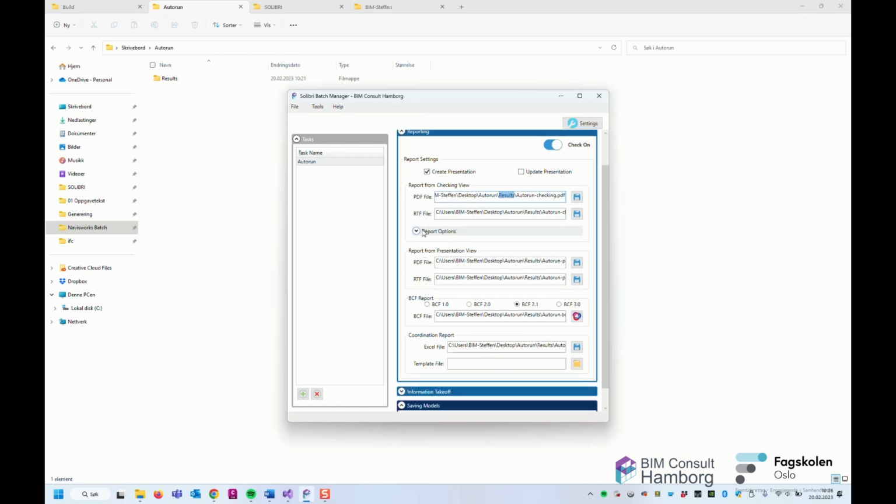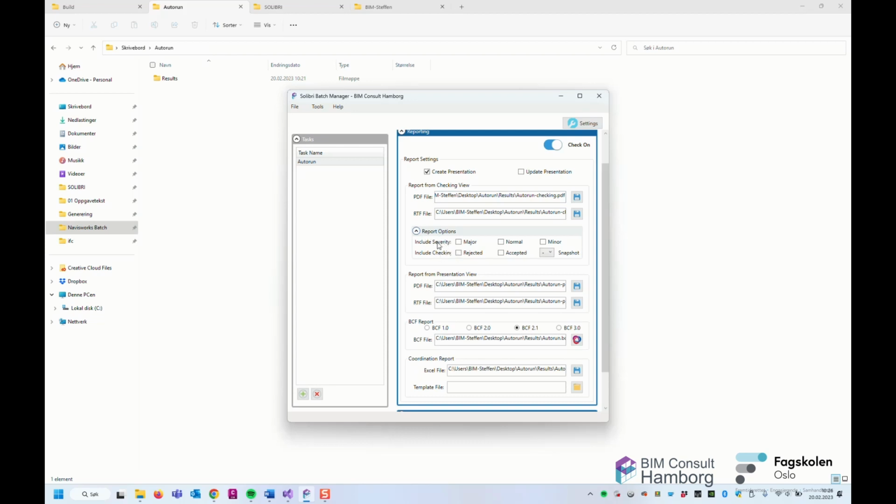But we have to go down to report options, and we want to include severity or checking. For this purpose, I want to check all, and we have possible we can set a snapshot, max category and snapshot. I choose 9. I haven't gotten a great feedback on what that mainly is, but I have created a button to set from a dash or 0 to 9.